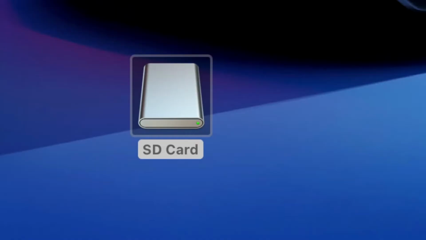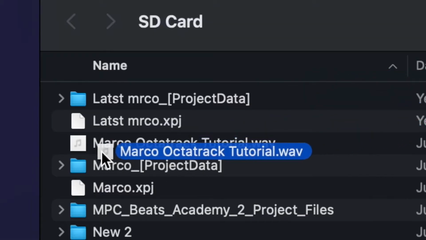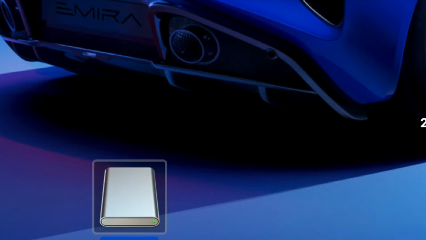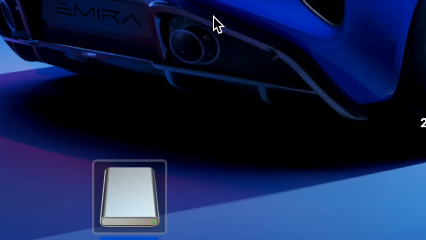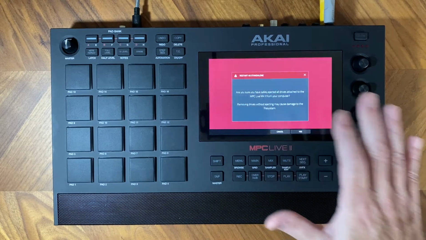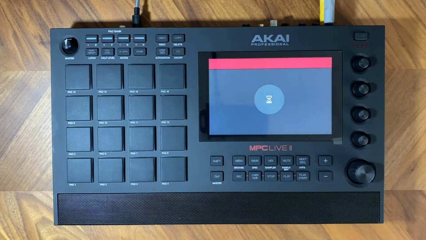So now I've got the SD card showing on my desktop. And so I've already got mine in here, this Marco Octatrack tutorial WAV file, which is available free to my patrons as always. And I'll put a link for that. But you just drag it in there to your SD card and eject the SD card. And now hit the standalone button to go back to standalone mode.